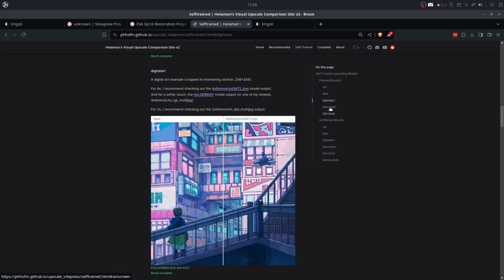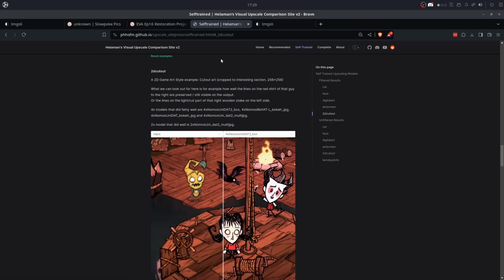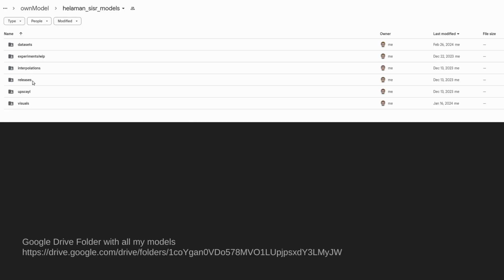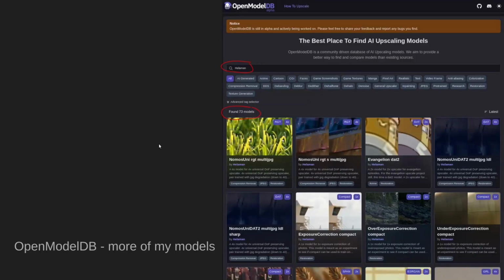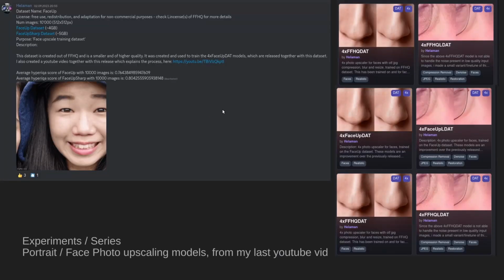And then I have some more examples. You can go and check it out. Then I made a Google Drive folder with all my models in there under releases, also my datasets I put in there. And on OpenModelDB, Kim added a lot of my models, so I'm grateful for that. So I have 37 released models on there now. And I just wanted to show the experiments I had done so far.